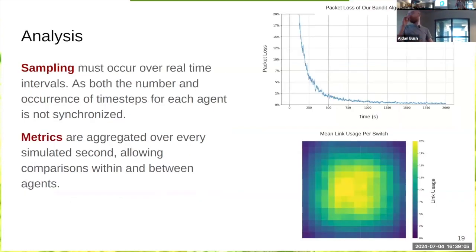All right, so this is a continuation of the last slide. In terms of analyzing it, as I said previously, sampling has to be done over real-time intervals. That's like those red bars in the previous slide, because there's no synchronization, both within and between agents. And then any metrics that I can use will have to be aggregated in some way over that period of time, and maybe I do it over agents or something else.